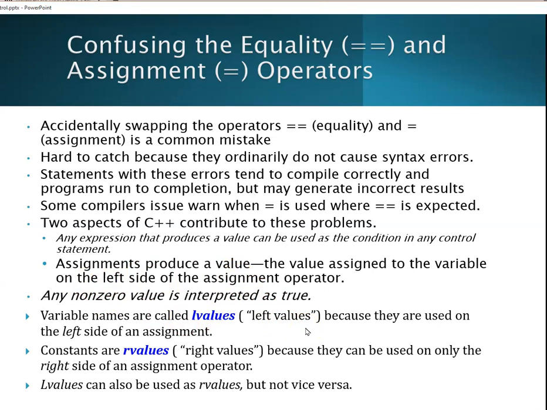Variable names are called L values, left values, because they're used on the left side. Constants are R values because they're used on the right side. L values can also be used as R values, but R values can't be used as L values. For example, you can't assign 3 equal to A. That won't work. So this could give you a basic idea of how the different types of iteration statements work and the switch statement. And hopefully you can use these to structure the flow of your program in an efficient and useful manner.